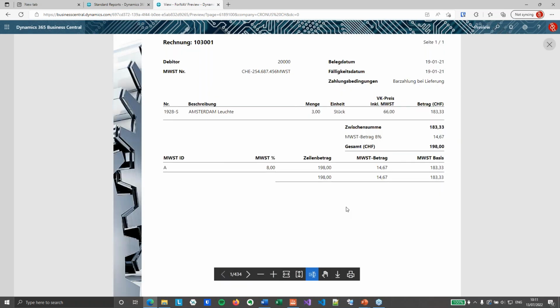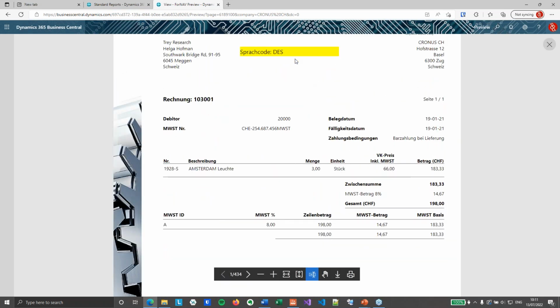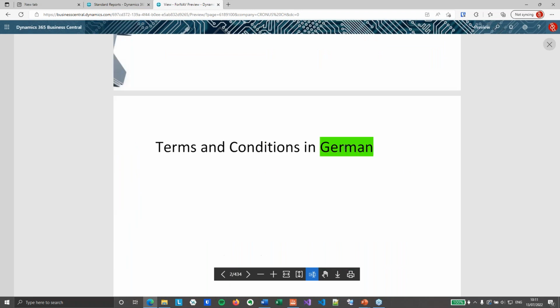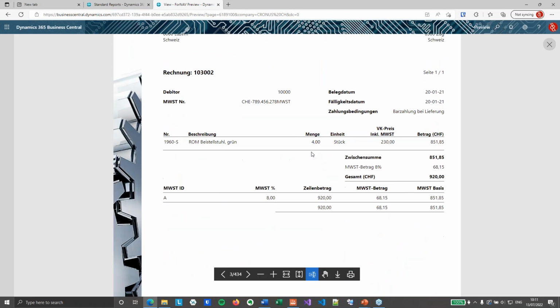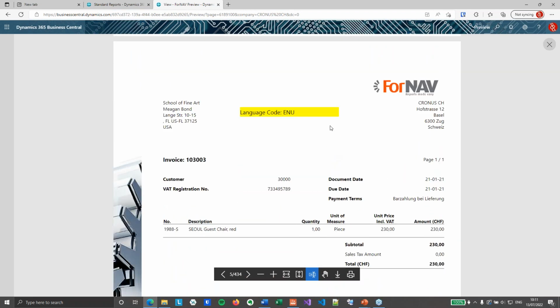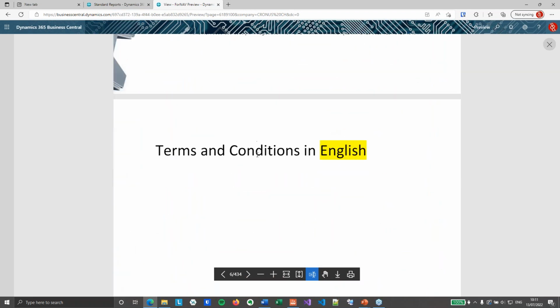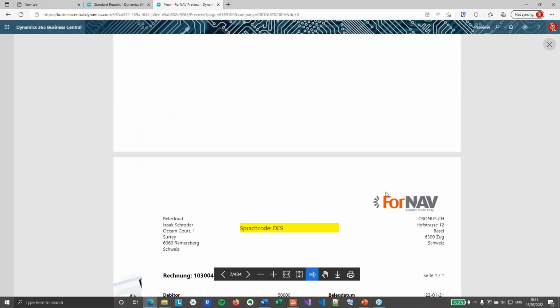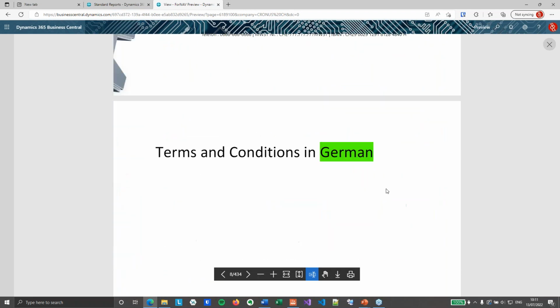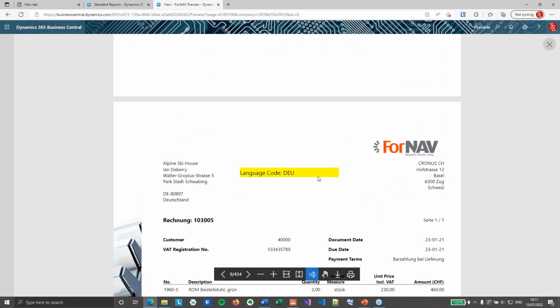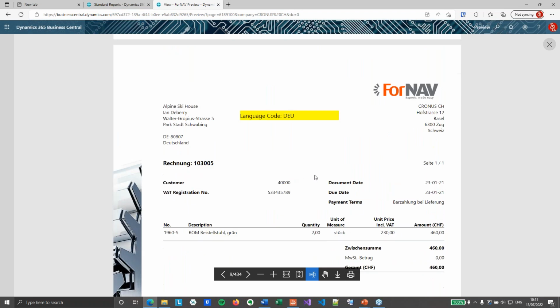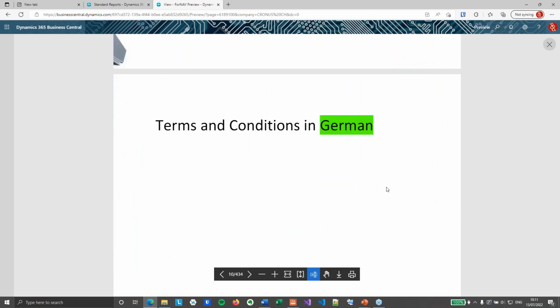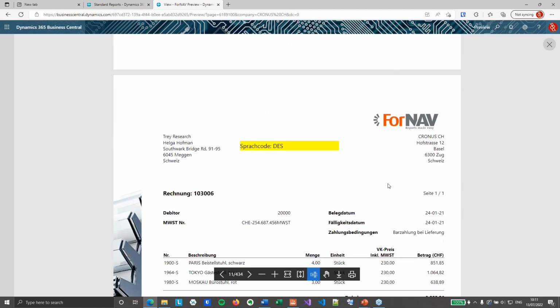That's better. So first invoice is language code DES, German Switzerland, where we have terms and conditions in German. We have DES again in German. We have an English invoice where we have the terms and conditions in English. And if we scroll down a little bit further, we have a DEU invoice which has its terms and conditions in German once again.